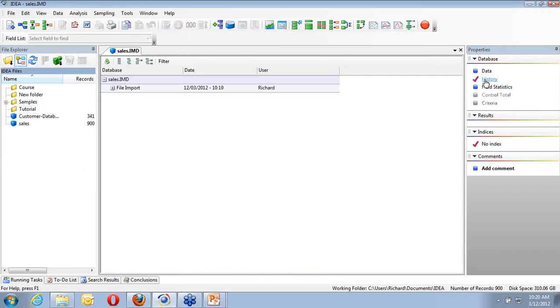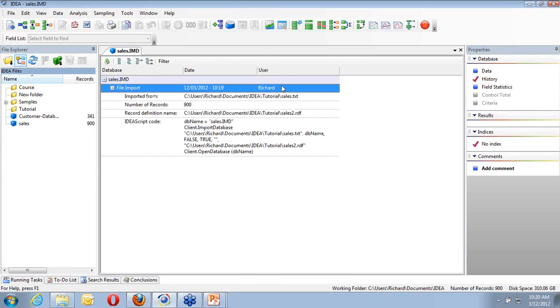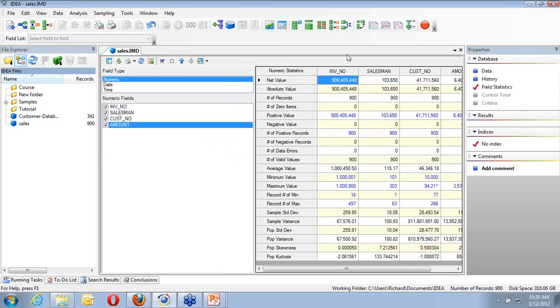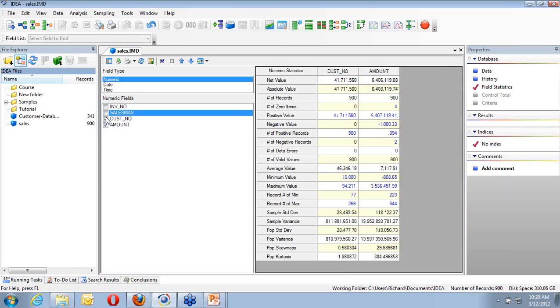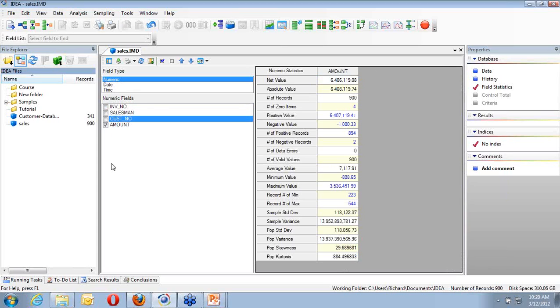I can look at the history, and I can see that for that particular file, that's where it came from, that's where the record definition is. There it is there, that's the script code that was used to bring it in, and my field statistics has done it for all of the numerical fields, which is a bit ridiculous because I don't need a net value of invoice numbers. So I can take that one out, and I can take out the salesman, and I can take out the customer number, because the only one I'm really interested in is the amount.